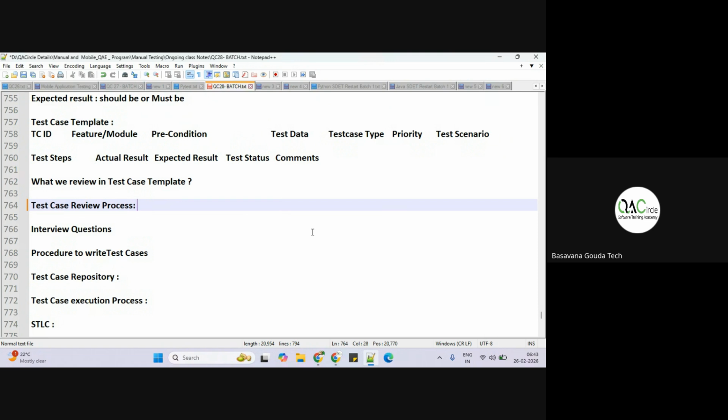Once they identify all the possible test scenarios, they write the test cases and send them to the test lead, saying that they have written these test cases. Then the test lead will assign one particular person, like your colleague or maybe a senior test engineer, to review those test cases. If there are any spelling mistakes or any scenarios which you have missed, they'll give them in the review comments.